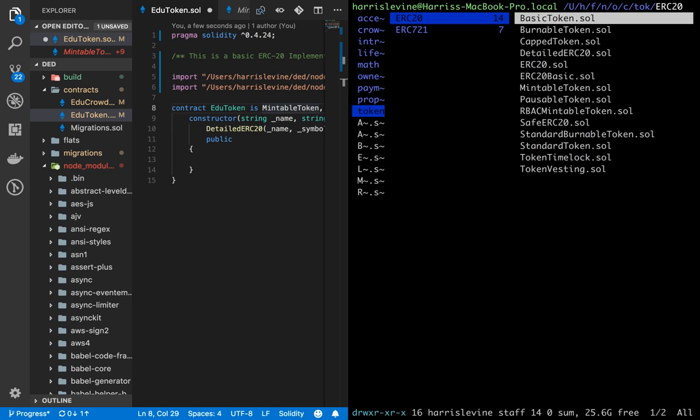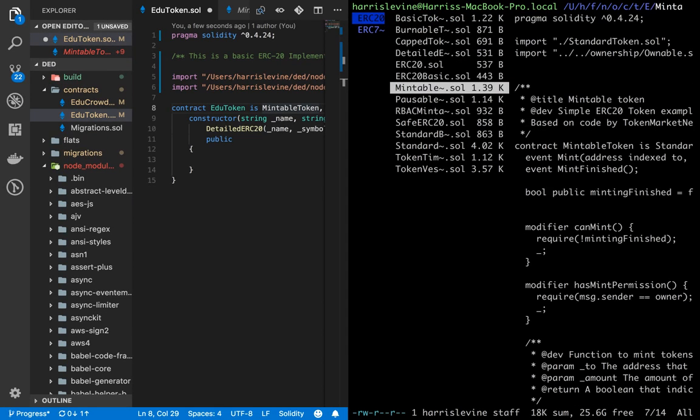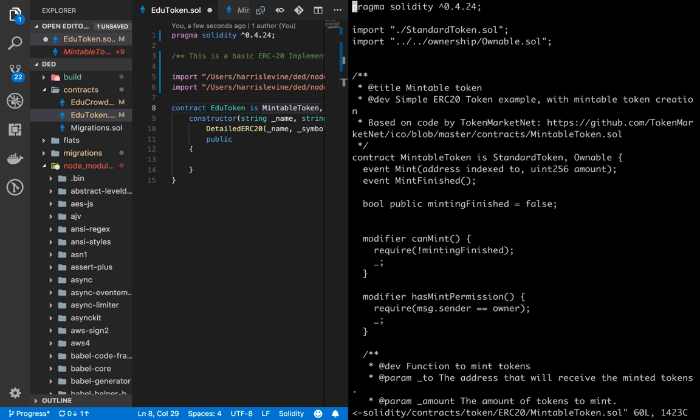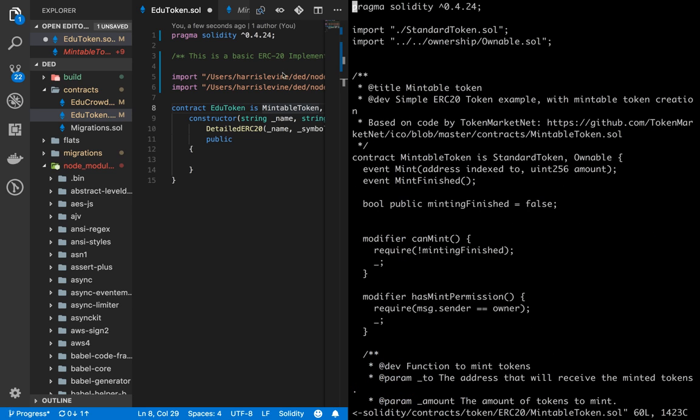I bet you guys are wondering what ERC-721 is, and if you're wondering what ERC-20 is, it's a set of standards for token creation on the Ethereum network. That's all it is. Okay, great. So this is the first contract that I'm importing into my EDU token.